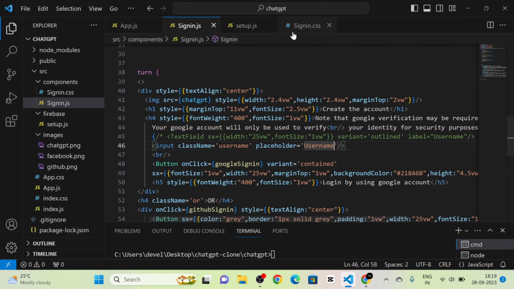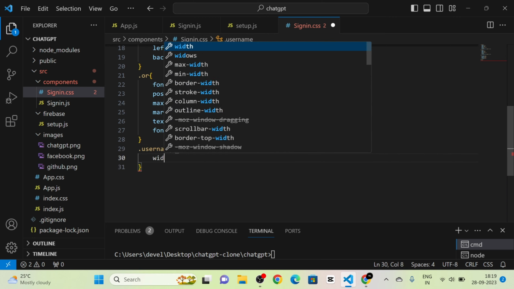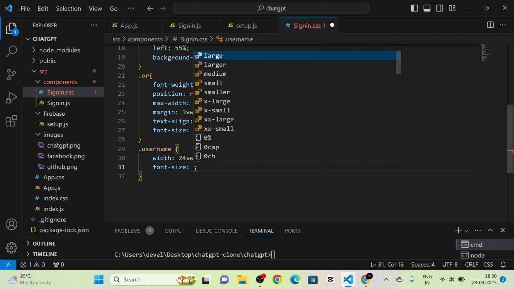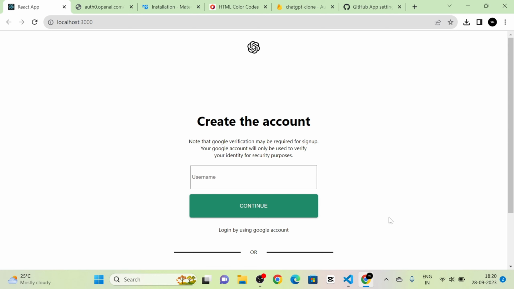So I'm going to give this style such as I'm going to give a width and font size. So here I'm going to give the width for about 24 VW, and I'm going to give a font size for about 1 VW. Next I'm going to give the height also. So here I'm going to give a height.